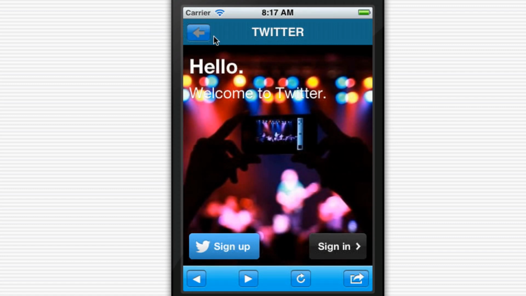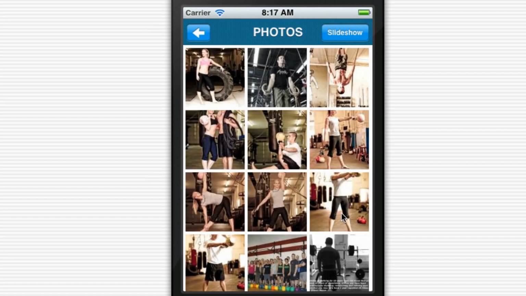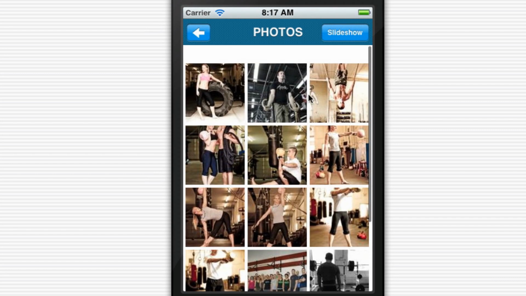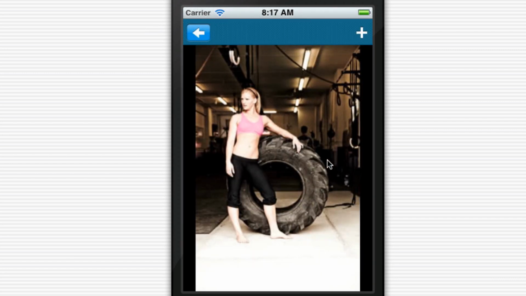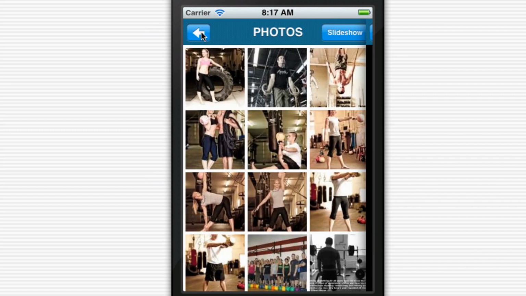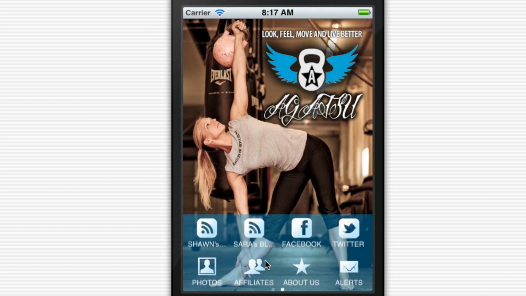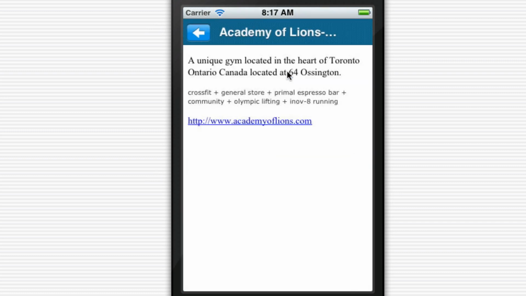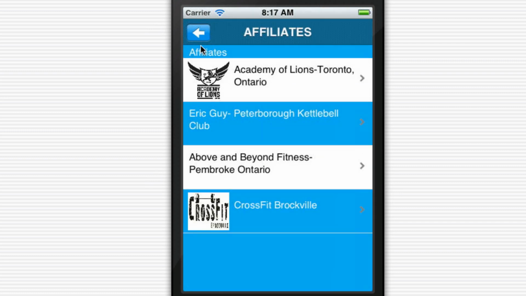We need to sign in first. Photos, again, photo gallery. Look at this. They've done a really good job of getting good photography up there. We can even do a slideshow of their photography. So you really want to make this part of it something fun, where people can go in and see themselves, see their friends, just kind of make it more of a community. They've also got affiliates, so they're able to put in a list of their affiliates, different locations.